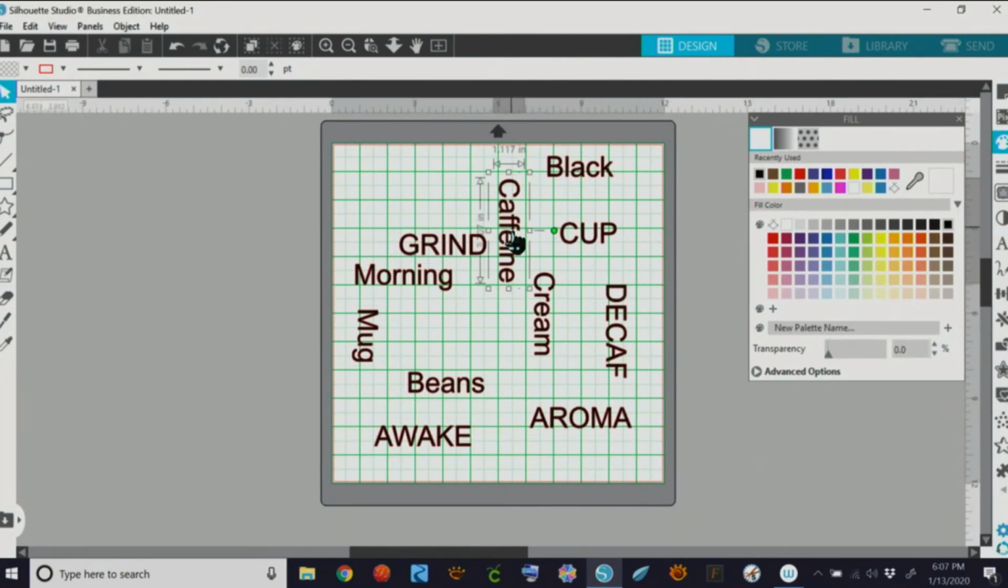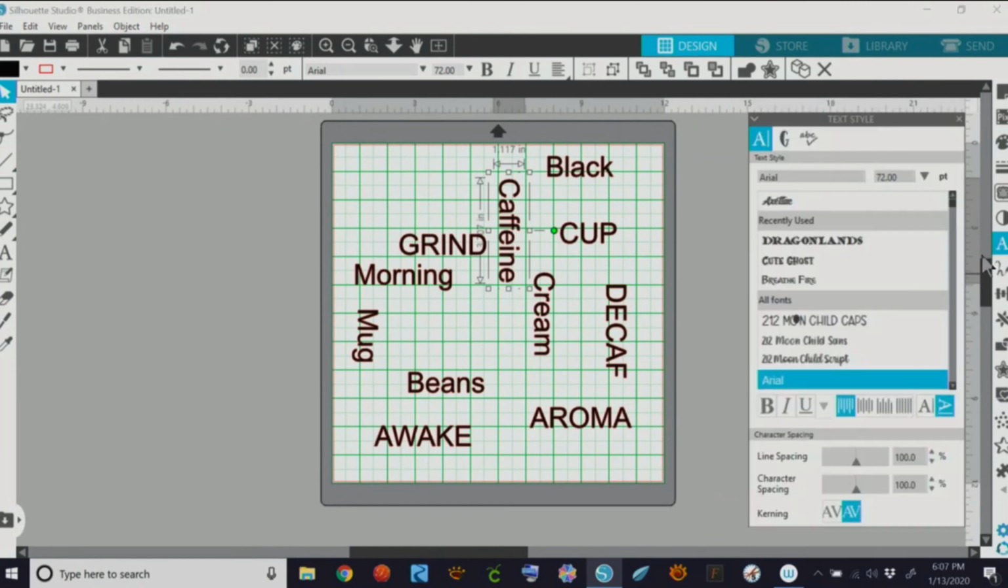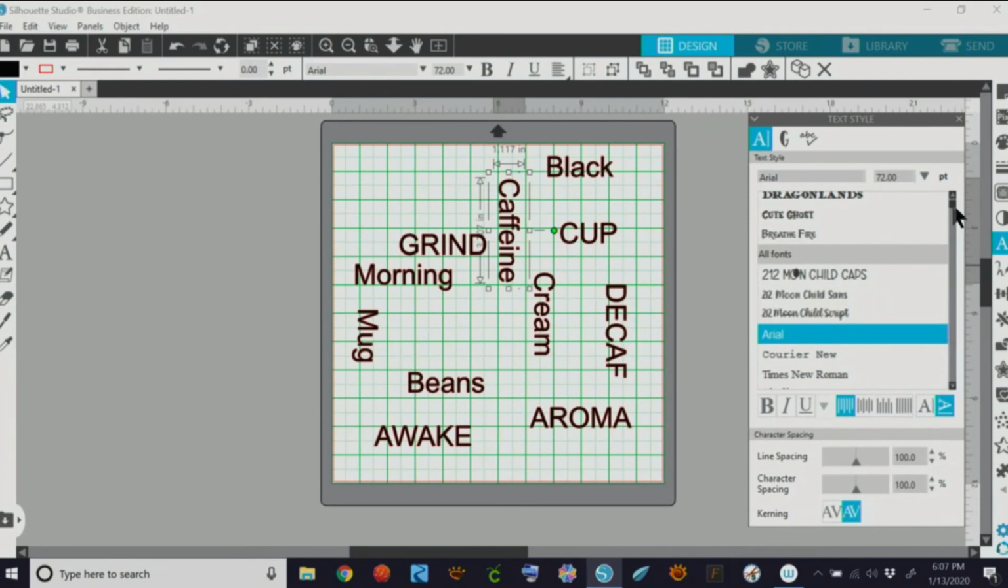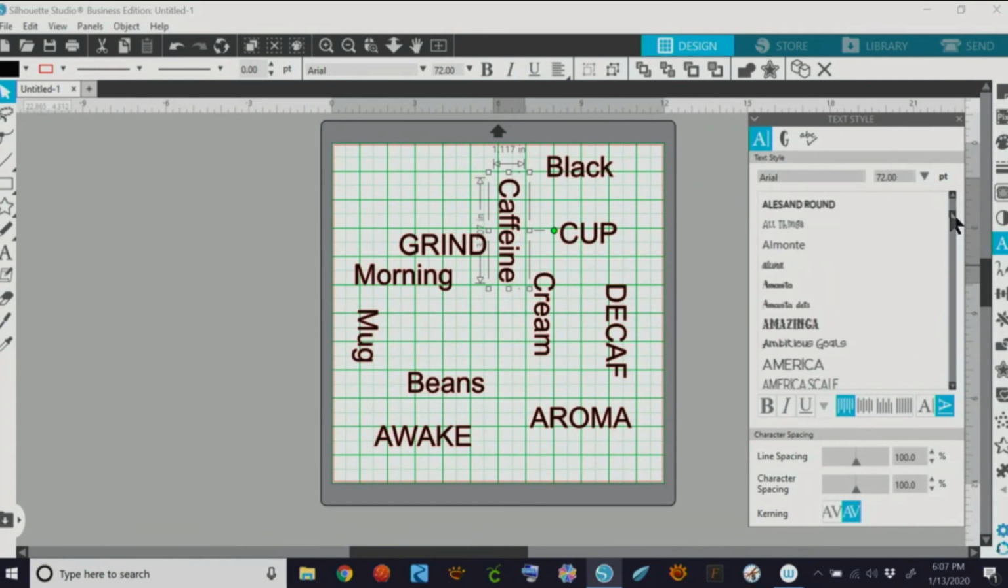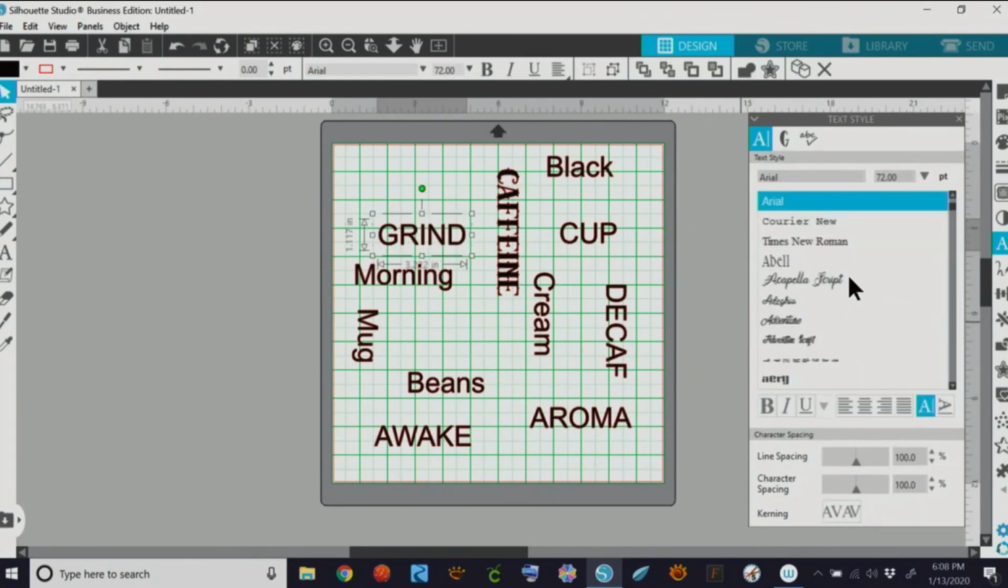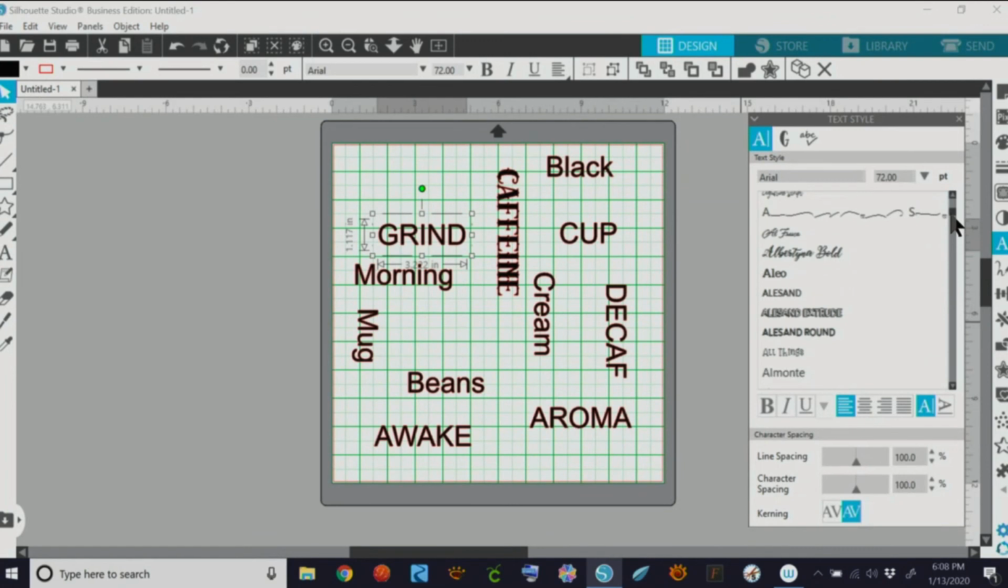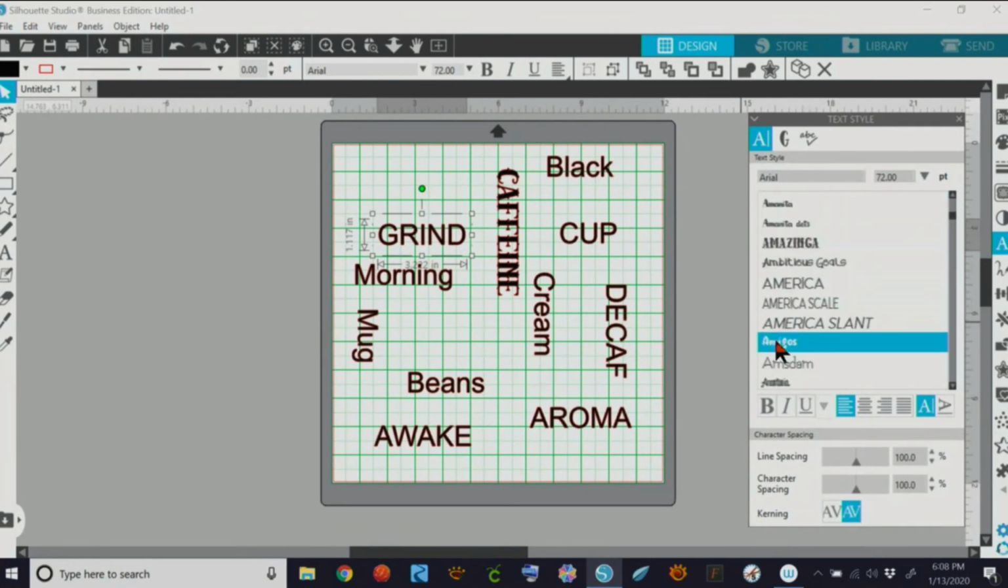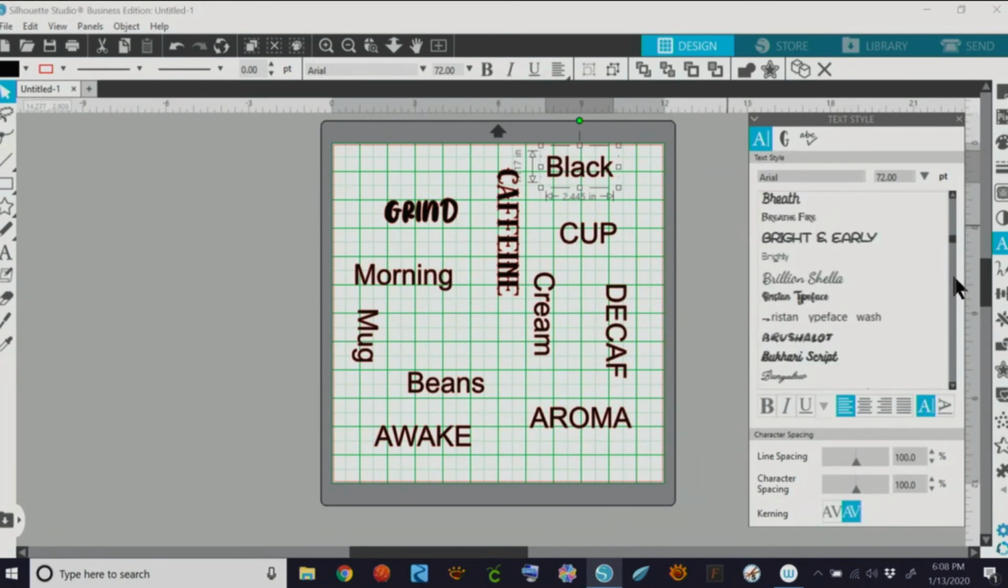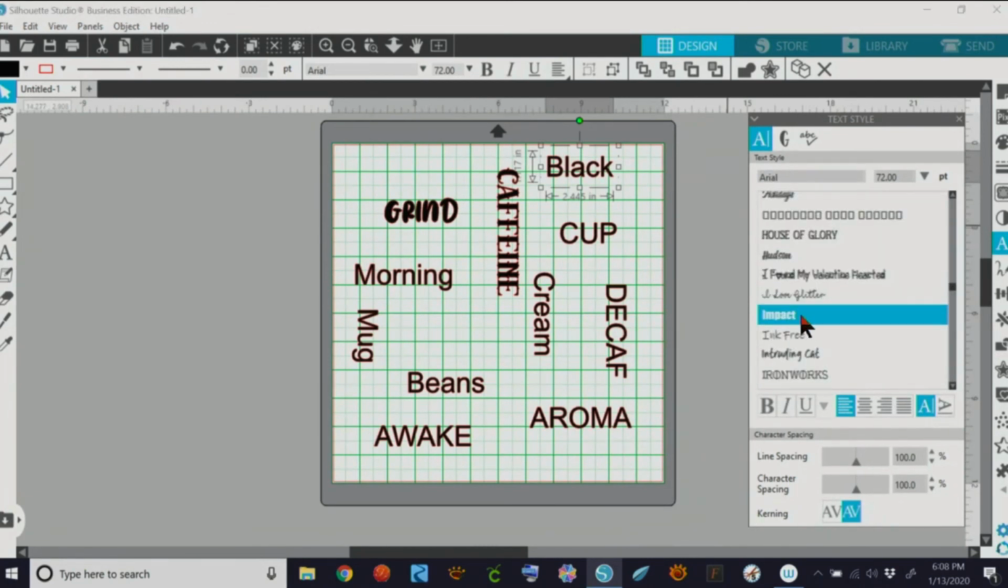So let's start with caffeine. I'm going to go over here, and I'm just going to scroll down in my fonts until I find what I want, and I want this one. Whew, that's a good one for caffeine. Okay, now we can stretch it if we want, or stretch it the other way. But for now, I'm just going to let them be. You're probably going to want to use printing rather than cursive for this, but that's your choice. You can really do whatever you like.